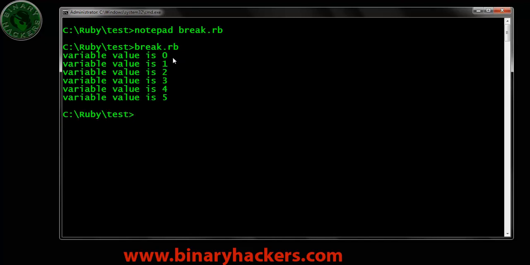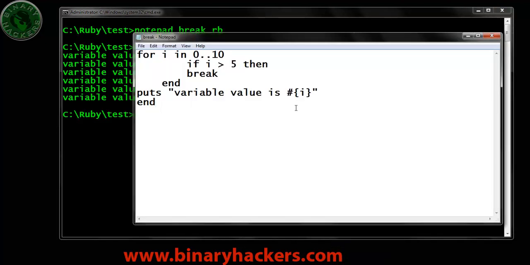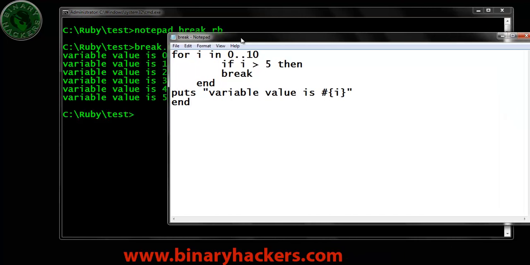The variable value is 0 1 2 3 4 5. See here, I give a range from 0 to 10, which means it counts 0 1 2 3 4 5 6 7 8 9 10, and it stores each value in its variable I. The condition here is: if I is greater than 5, then break. I use a break statement here.